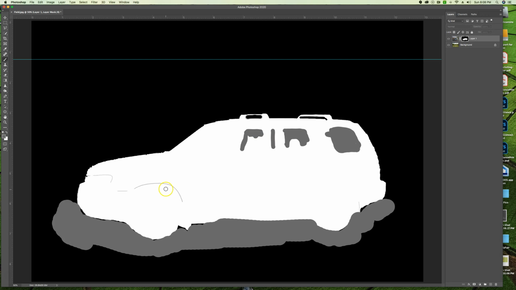If I want to paint with white, I shouldn't be able to see through any parts of the car. This is not a good selection. I think using that select object really was not good this time. We could clean this up. We could use the lasso, the magnetic lasso. We could use the pen tool. We could use a lot of different things to clean up this mask.